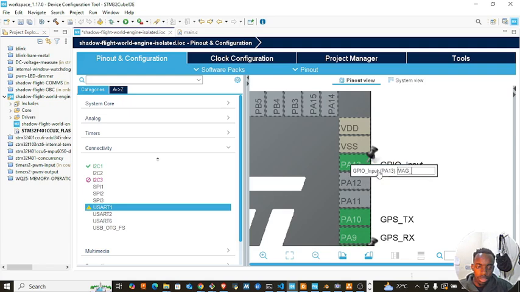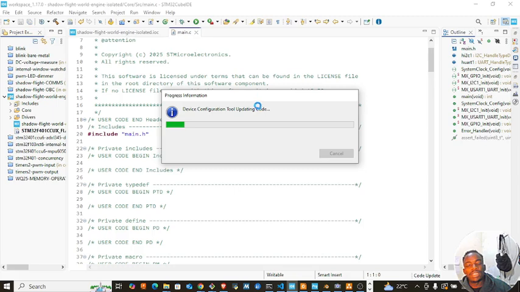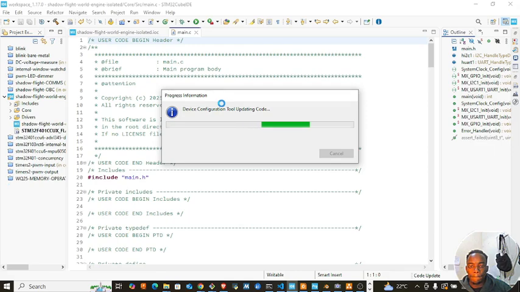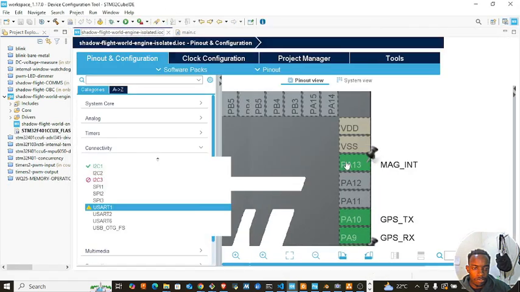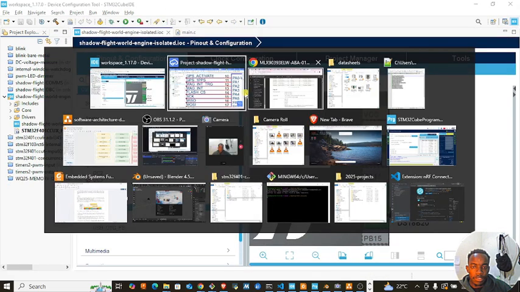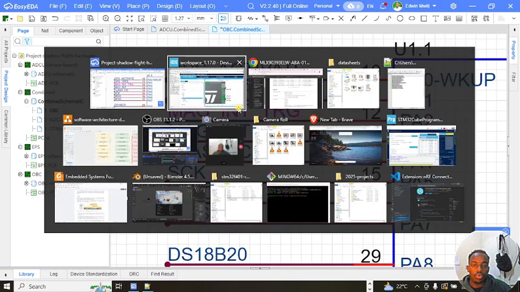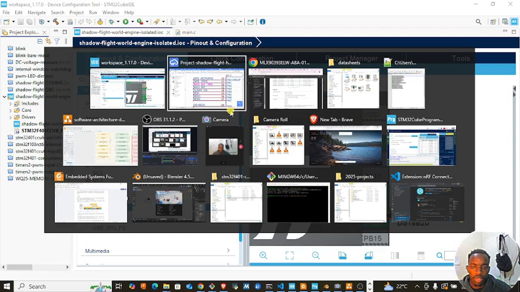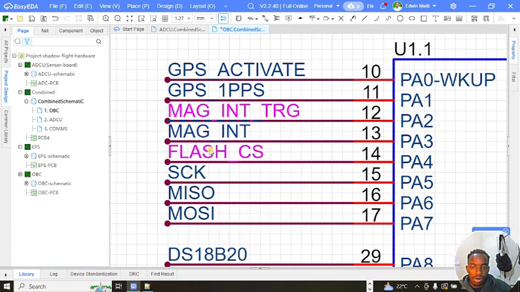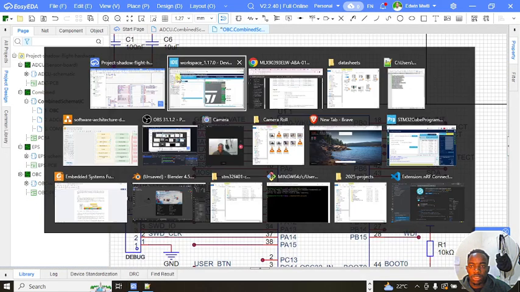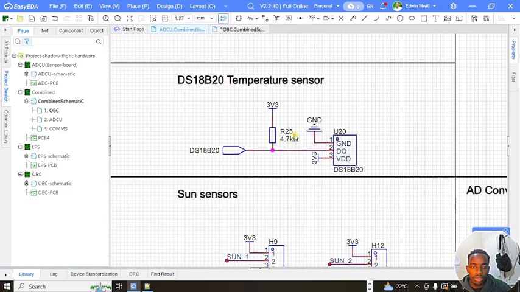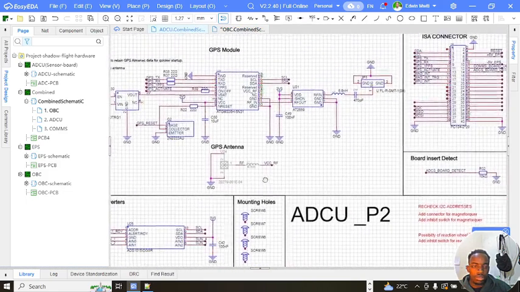Mag int. I keep saving this thing. Next is mag int trigger PA2. I won't use that for now. Flash, this is the OBC, is not in the ADCU. What else do we need?